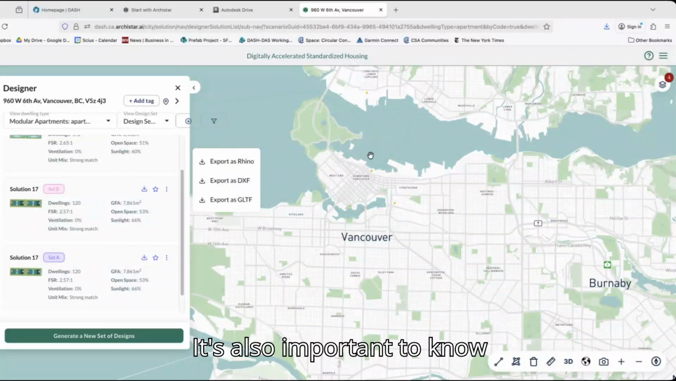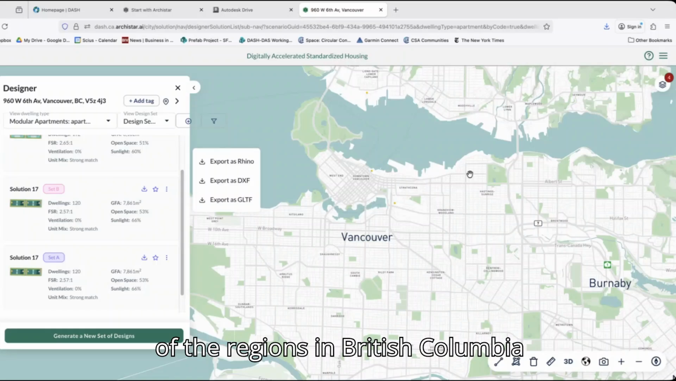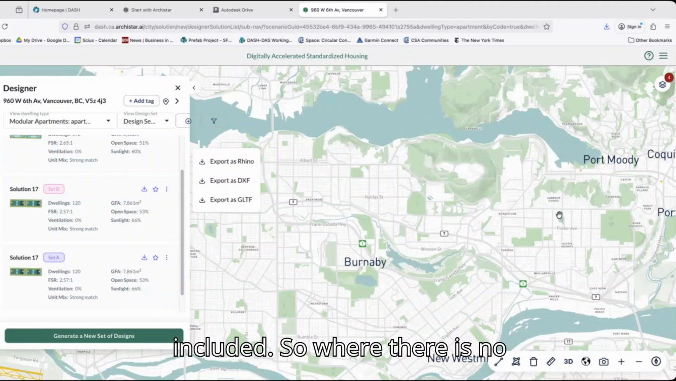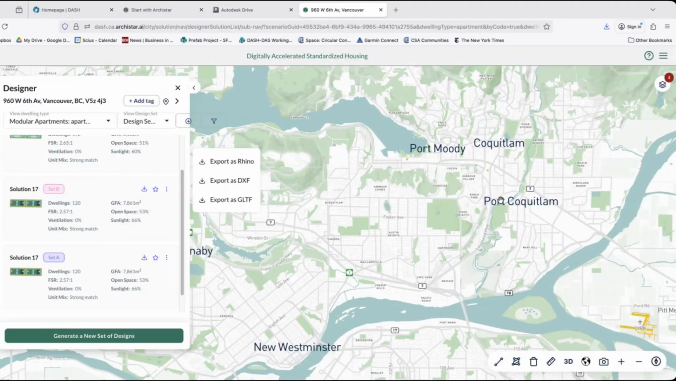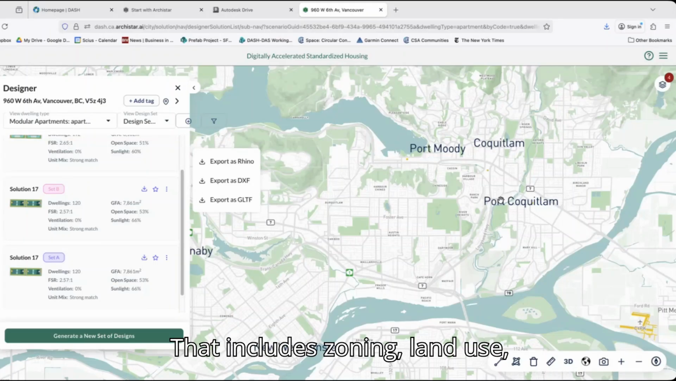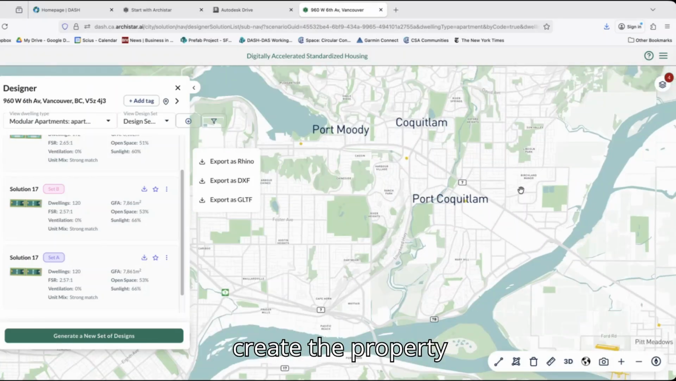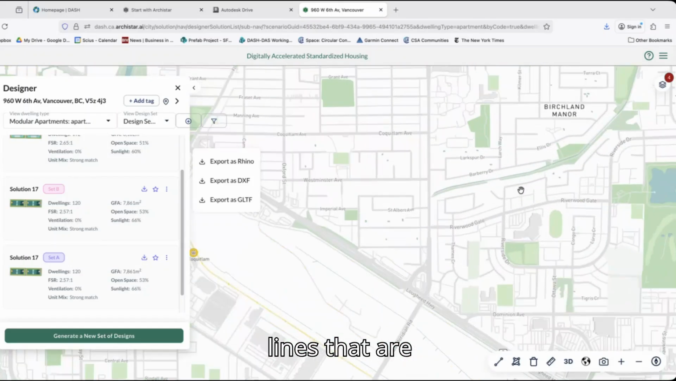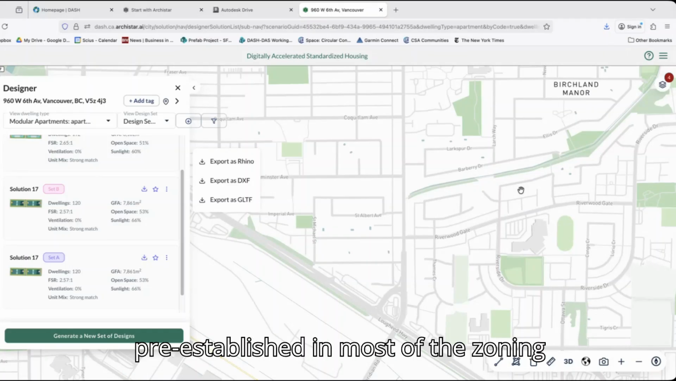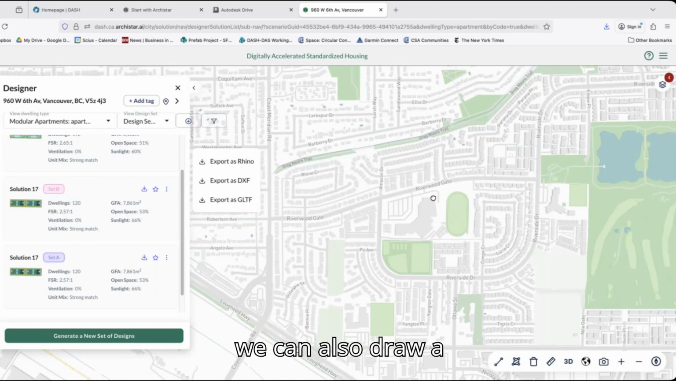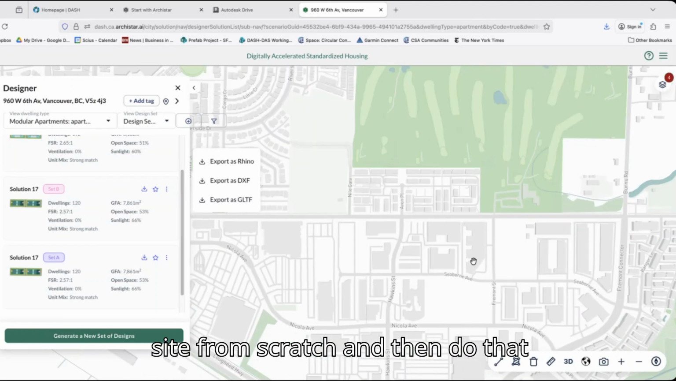It's also important to know that not all of the regions in British Columbia have their site information already included. So where there is no site information, and that includes zoning, land use, and information that would help create the property lines that are pre-established in most of the zoning information, what we can do is draw a site from scratch and then do that analysis.